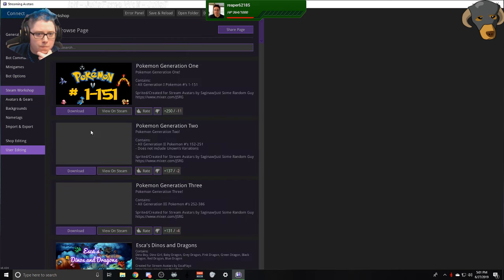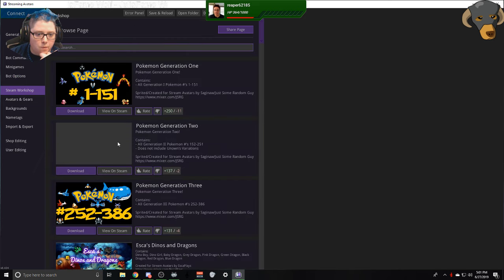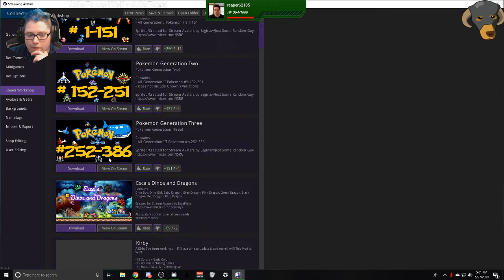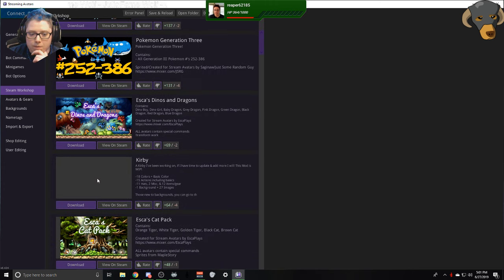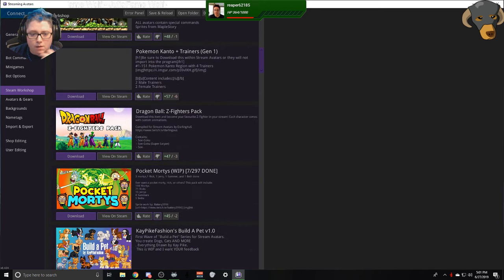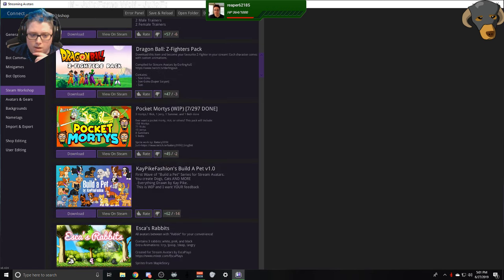Here's like the stream workshop. This is where you can buy all the different Pokemons. Currently, I only do the 1 through 151, but they have all the various little different Pokemon, and you download them. You can add them. There's Kirby, there's cats, there's dragons, Dragon Ball Z, Pocket Mortys. That's a new one since I've been on here.